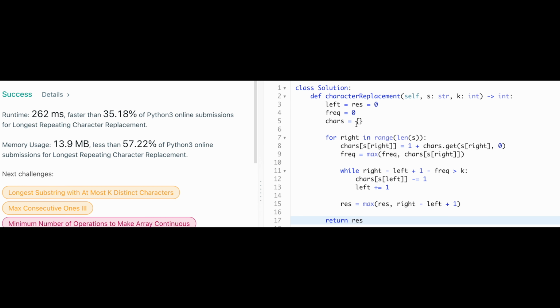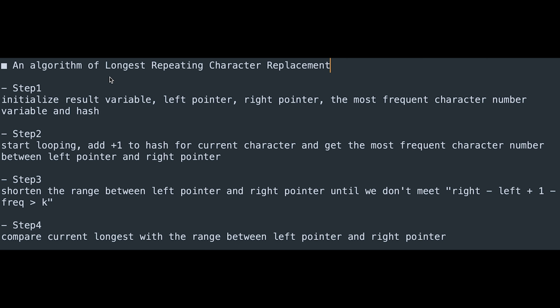So let me summarize the step-by-step algorithm. This is the step-by-step algorithm of longest repeating character replacement. Step 1, initialize the result variable, left pointer, right pointer, the most frequent character number variable, and hash. Step 2, start looping, add +1 to the hash for the current character, and get the most frequent character number between the left pointer and the right pointer. Step 3, shorten the range between the left pointer and the right pointer until we don't meet right minus left plus 1 minus frequent is greater than k. Step 4, compare the current longest with the range between the left pointer and right pointer.